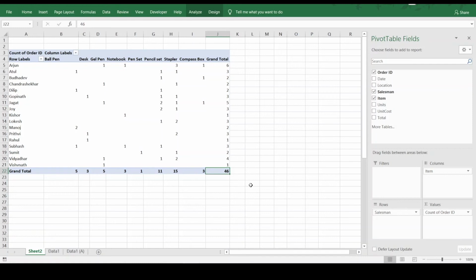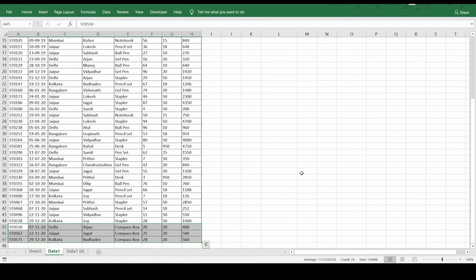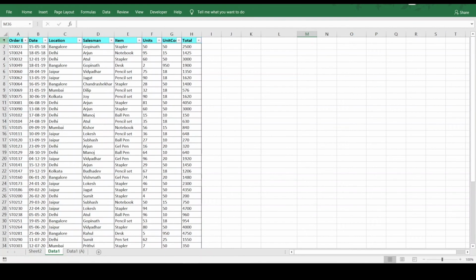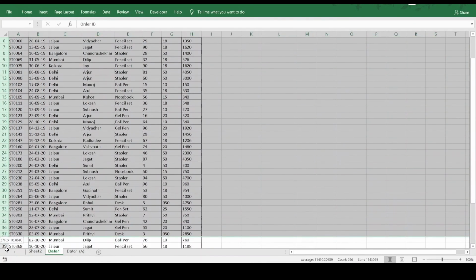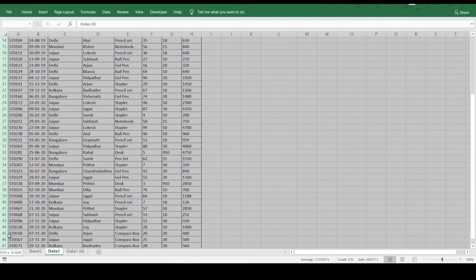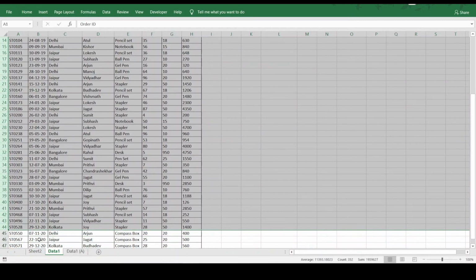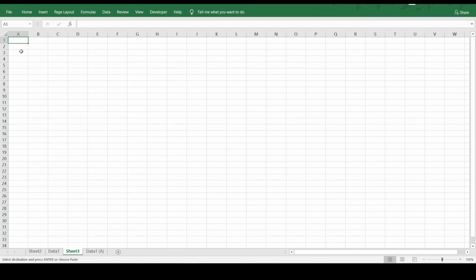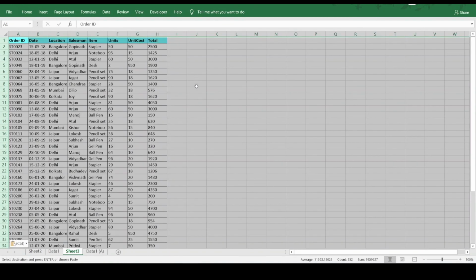There is another way of creating a pivot table. Let's see that way also. For that, let's come back to our original data and copy from row 1 to row number 44. That was our original data. We'll copy it from here, create a new sheet, and paste this data.